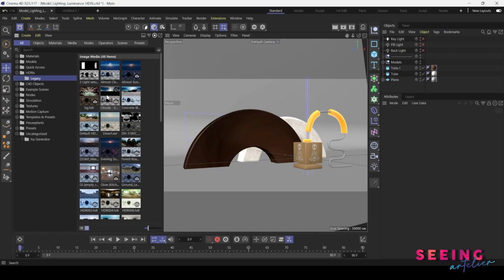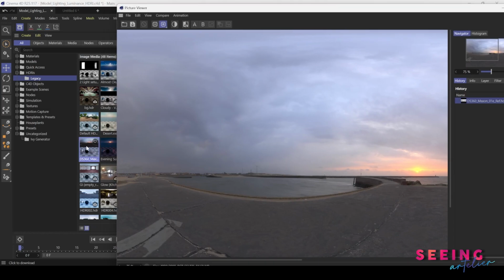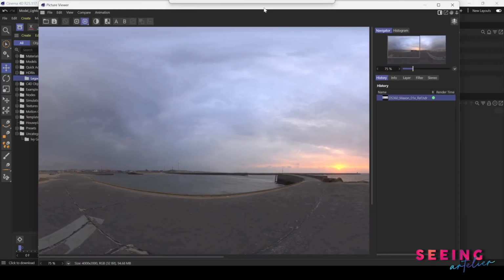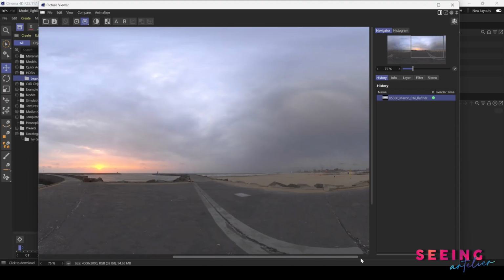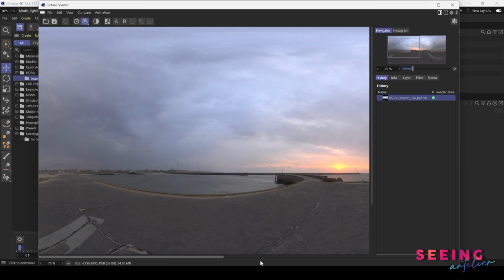Now HDRI images are the images with 360 degree of the whole environment, and what we can do with it is it will collect the data of the lights and apply it into our scenes. So let's take a look at this. Let's double click. If your HDRI haven't downloaded, it will take some time to download it, and you will see that this is like a panorama view of the whole environment and we can get the light source from it.